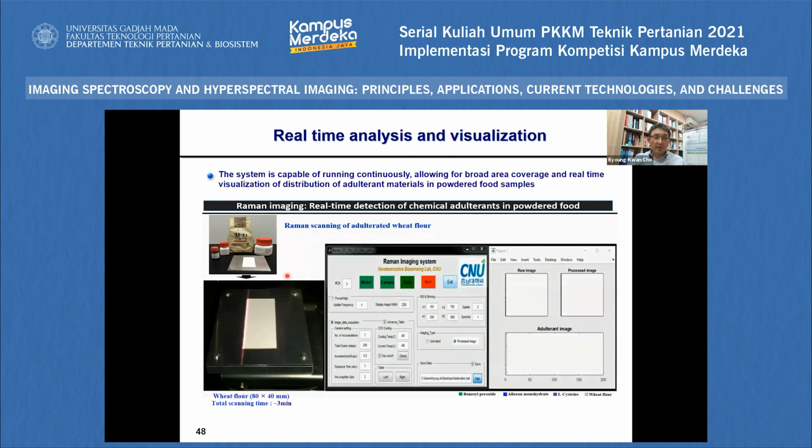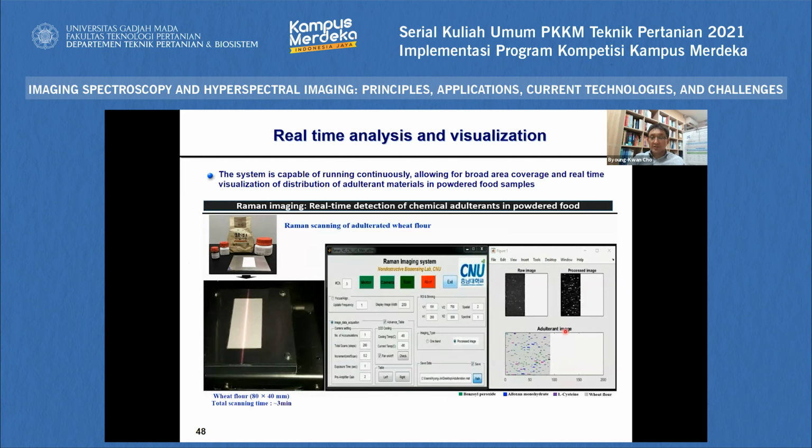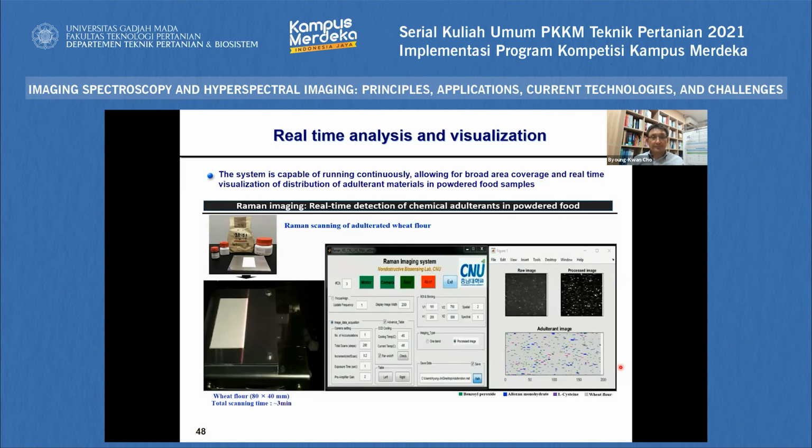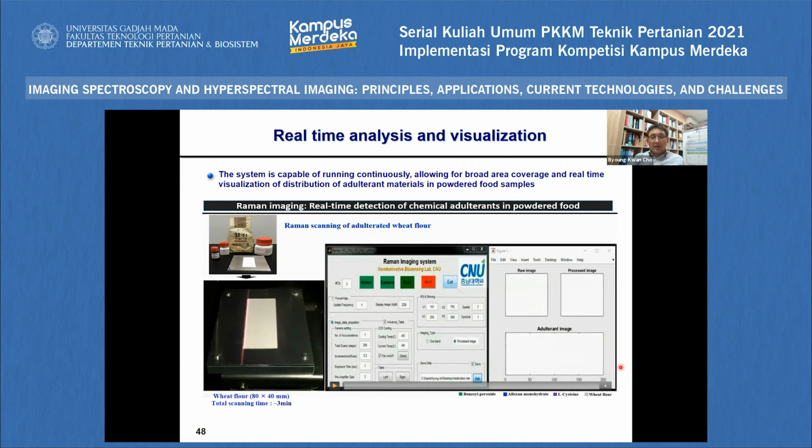Okay, so this is a video clip. We measured adulterated wheat flour, all white in color. But see, this is the resultant image. We can detect harmful chemicals using color dots this way. Okay, it's quite fast, right?